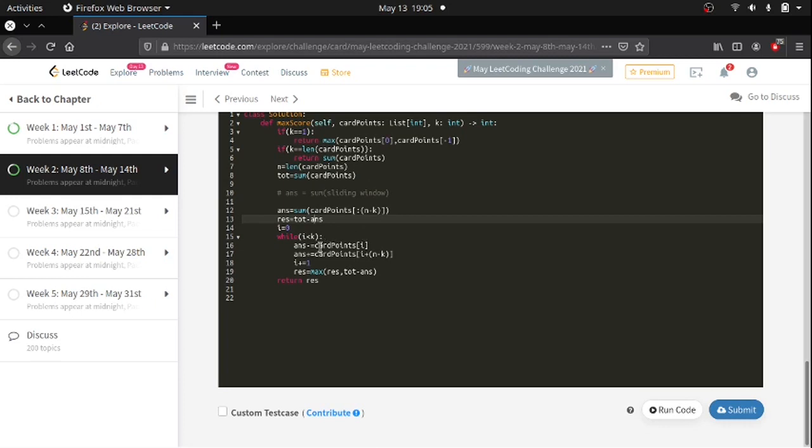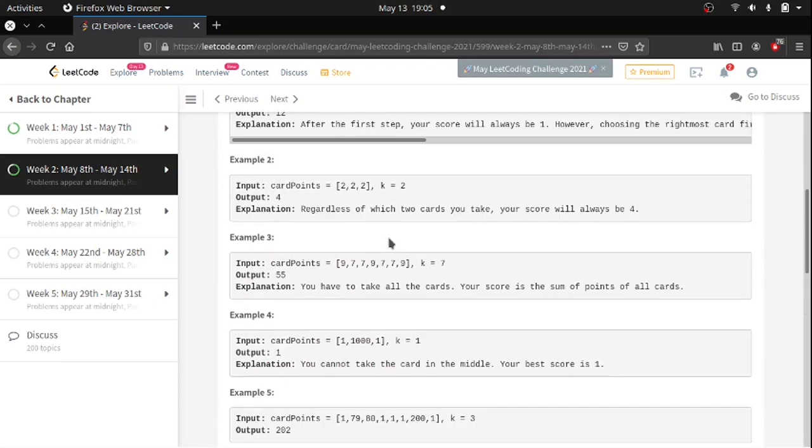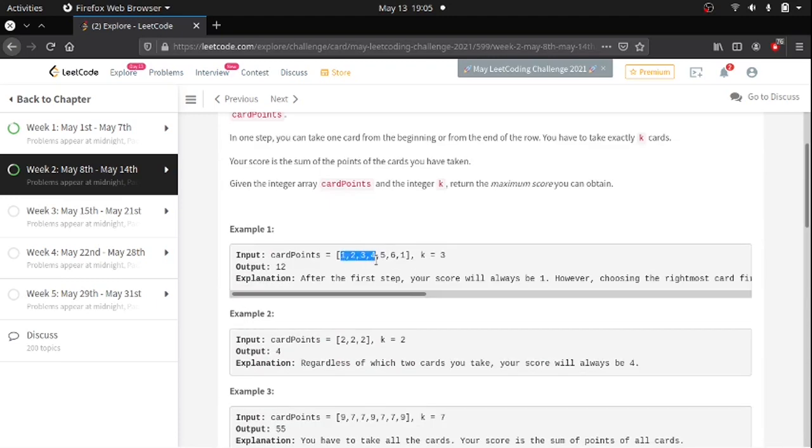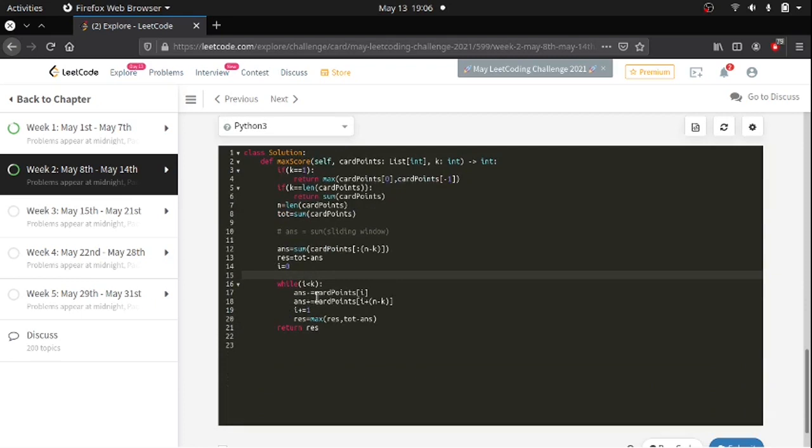This is a very simple algorithm. I didn't use an array to store the sum of the sliding window and the resultant. What I simply did is subtract the first element from the answer, that is cardPoints of i. So to go from here to here, I eliminated 1 and added 5. That's what I did. cardPoints of i, where i equals 0. Whenever we go forward, I increment i equals i plus 1. So I am eliminating the first element and adding the last element.